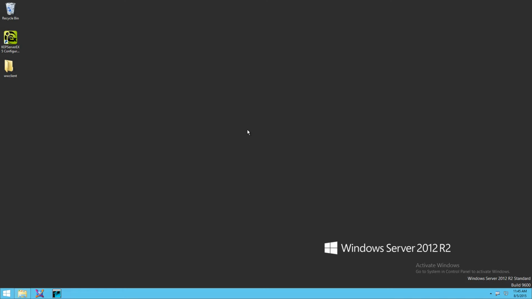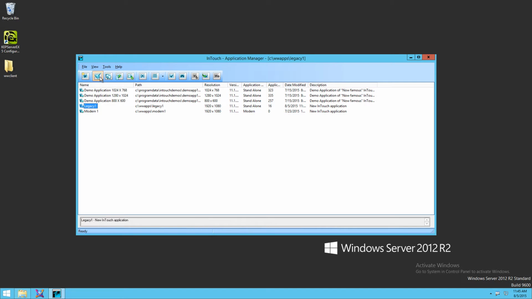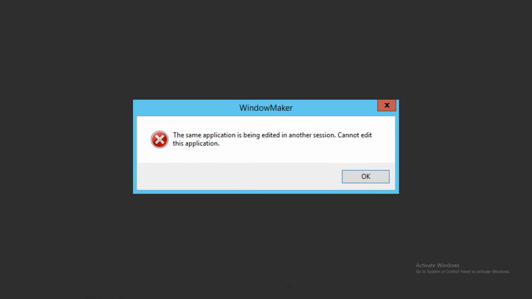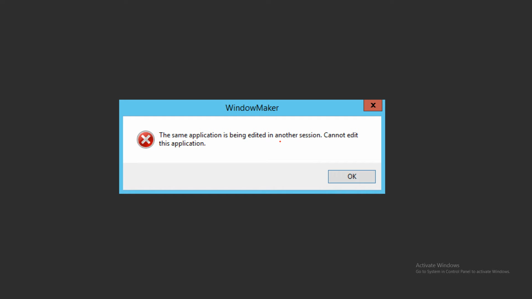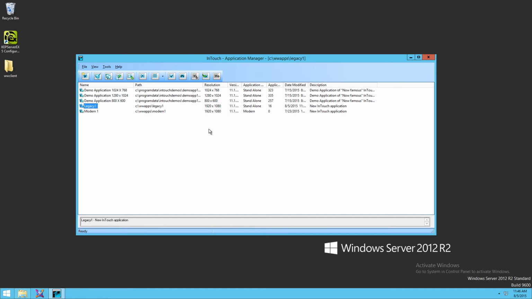Under certain conditions, opening an InTouch application may result in an error. This error specifically calls out that the same application is being edited in another session. Cannot edit this application.